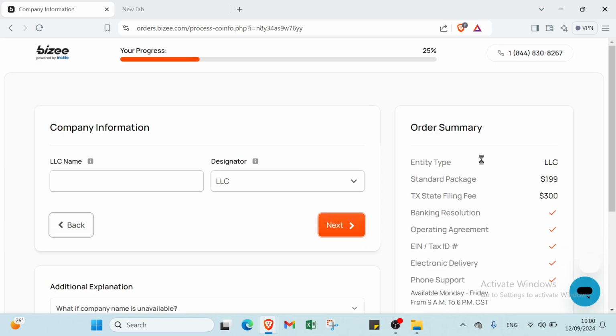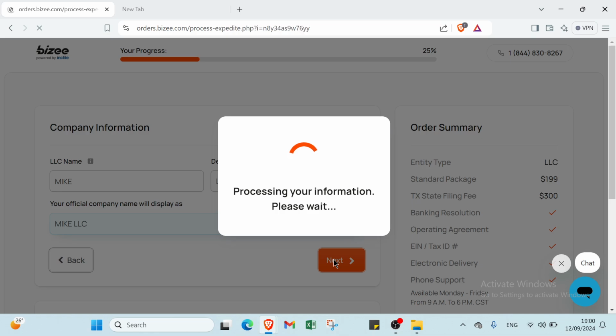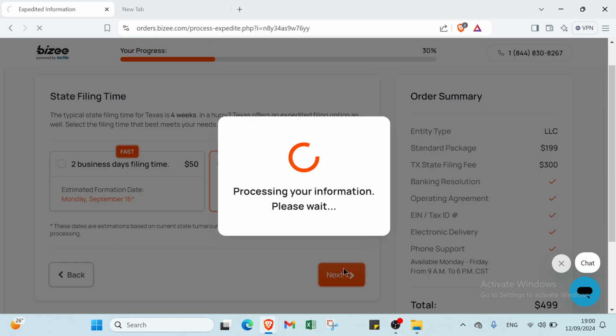So if you wanna start, all you have to do is click over here, click over get started. Then you have to write your personal information like LLC name. For example, let's choose this one, and you click over next. Once you click over next, you will find state filing time. So we choose the first one. We have 2 business days filing time, and we have here 4 weeks filing time. So let's click over this one.